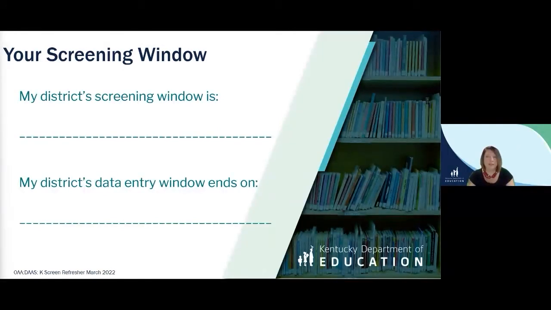Take a moment and write down some notes about your screening window and when your data entry window would close.